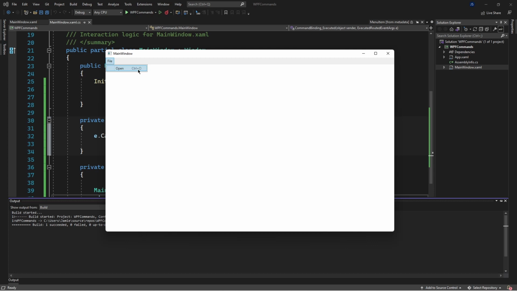So this means that when the open command was being created, or when the instance was implemented, in this case by the WPF team, they had associated the open command with a certain keyboard gesture. In this case, it's Control O. Now, the reason for that is we know that most open commands have Control O as their keyboard shortcut.